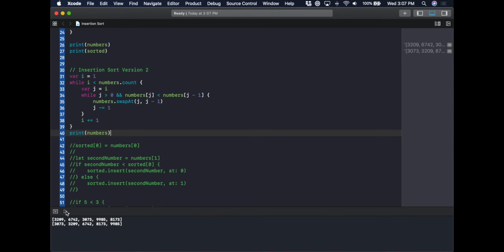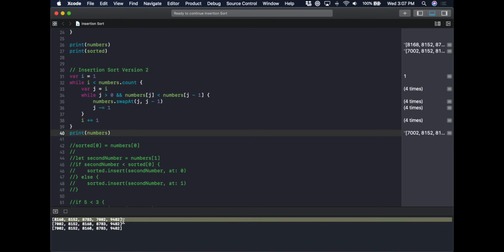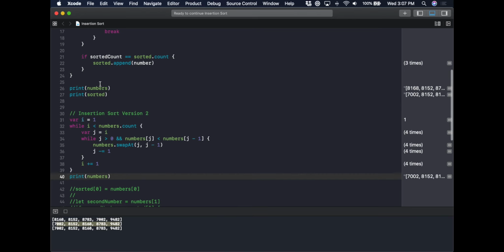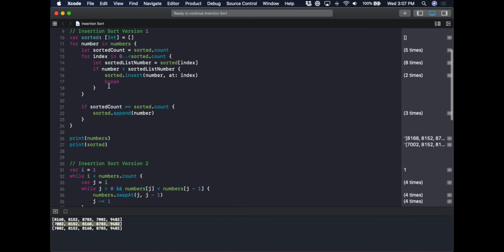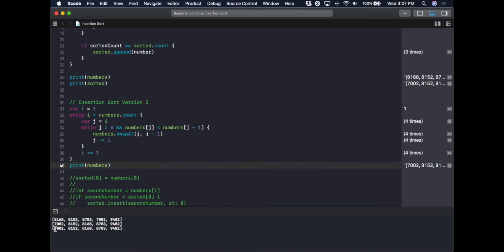So if we go ahead and add a print statement here, you can see that we have our unsorted list at the top. We have our new sorted list that we created up here and printed out up here that is now in order. And then our final print statement is the original random numbers list now being sorted directly in place. No need for a duplicate list to keep track of our sorted numbers.